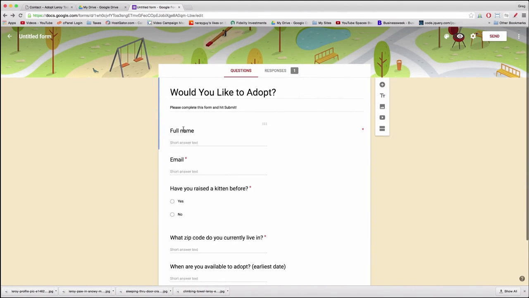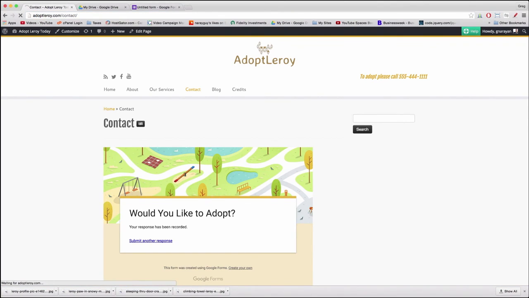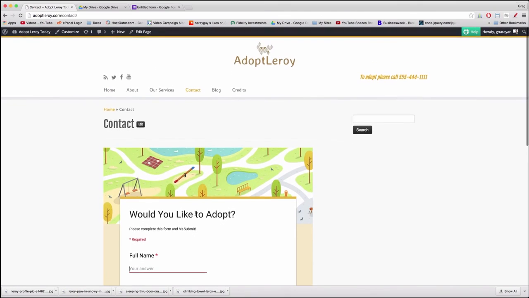We can also go back to questions, and because Google operates dynamically, if you ever change anything on the form, like maybe you want to write full name with a capital N or some bigger sort of change, then it will save dynamically, and that just means that when you refresh the form on your site, you'll see the changes right away. Pretty cool.